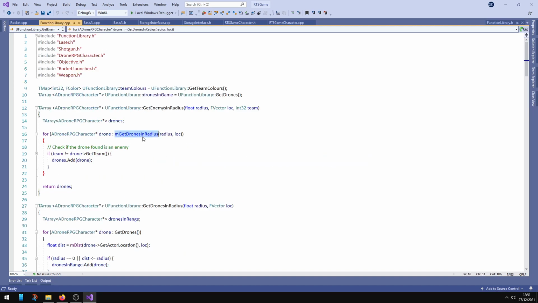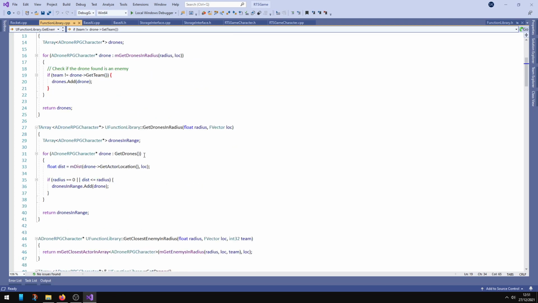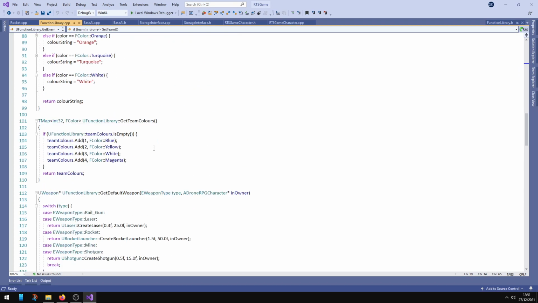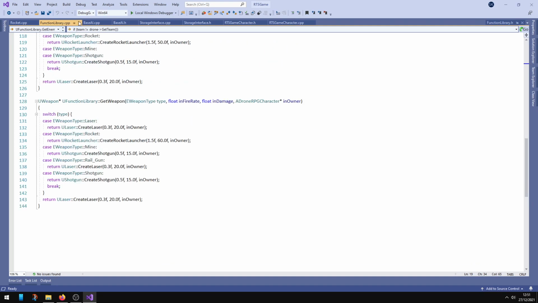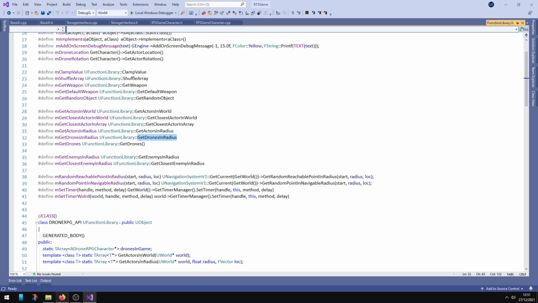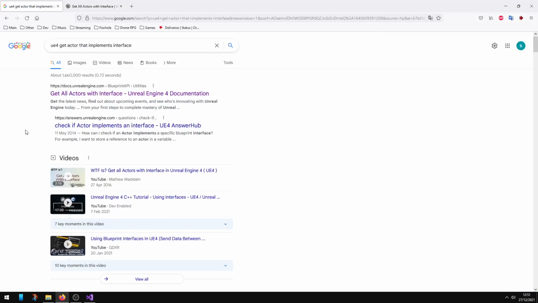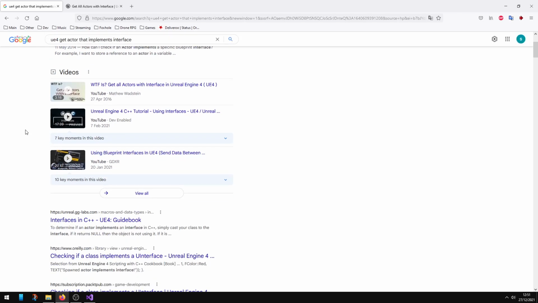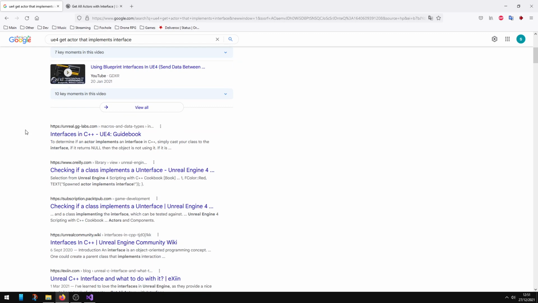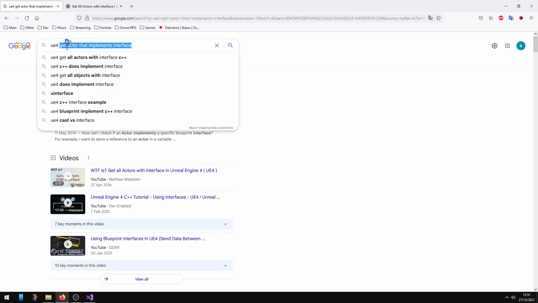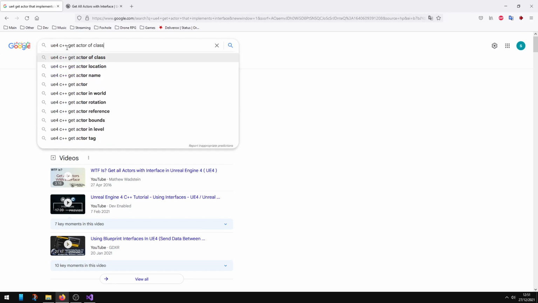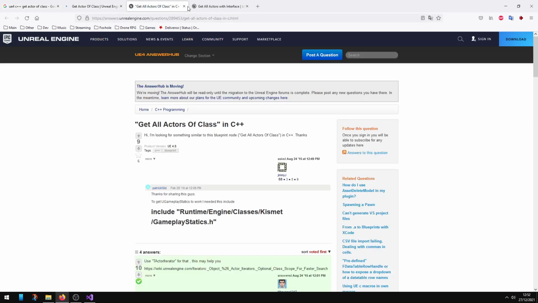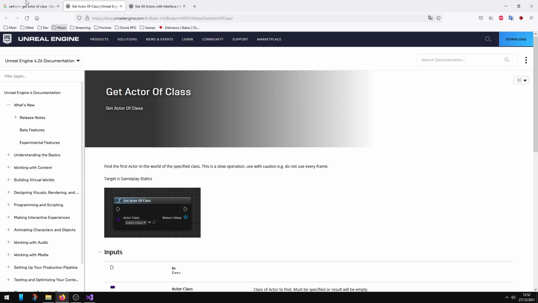Get drones in radius. We'll get there. Yeah, I made it very useful. Oh well. We want that in C++. Okay, hang on a sec. Equals C++, actors of class. Oh, we just want the documentation. Nope, that's not C++.